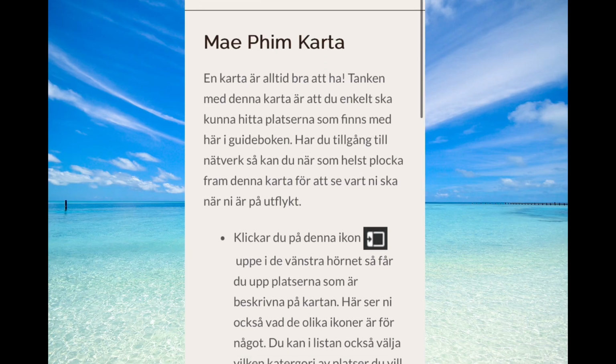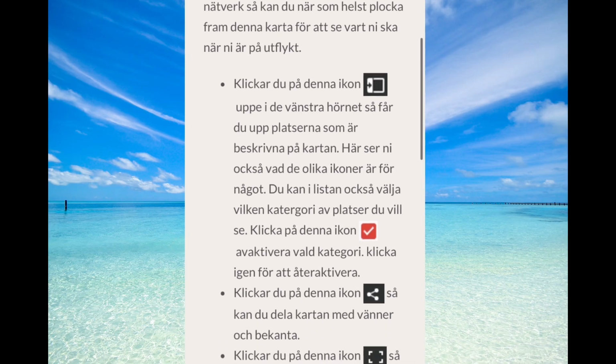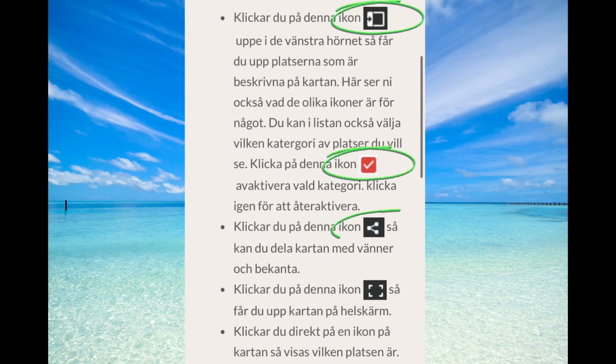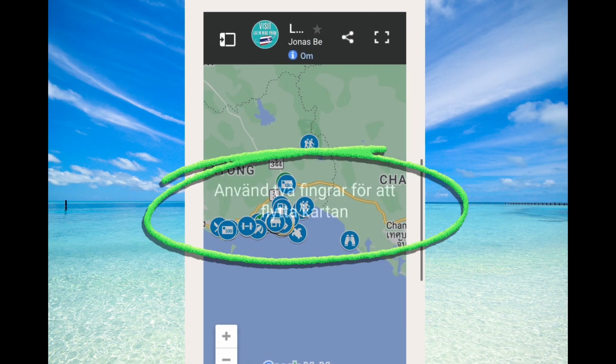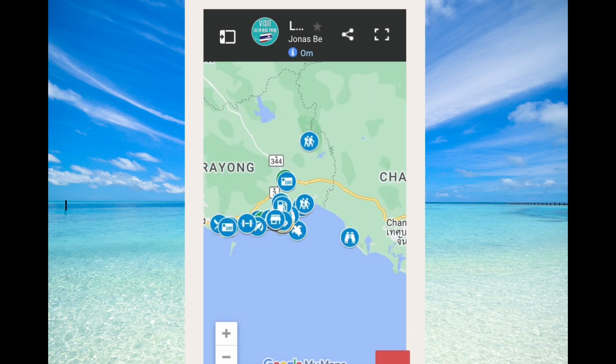When the map page opens, you'll first see some brief explanatory text, along with simple instructions that describe what the different buttons do when you interact with the map. Scrolling further down, we reach the map itself, where all locations featured on Visit Mae Phim are marked.